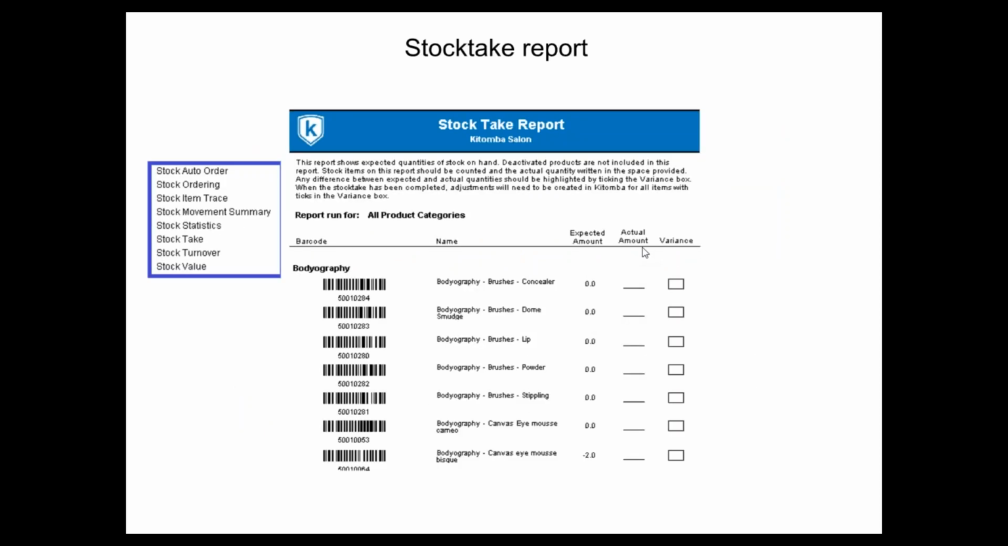Okay, so this is a report that we hopefully won't need to run as often, but there are a whole set of reports that will help us keep a hold of our stock levels, and we can monitor them for, say, unusual variations. So if we were to run and print this stock take report, it would allow us to look through what our current expected amounts of stock are in Kitomba, and then obviously spot check that against what we have in real life and put it in the actual.